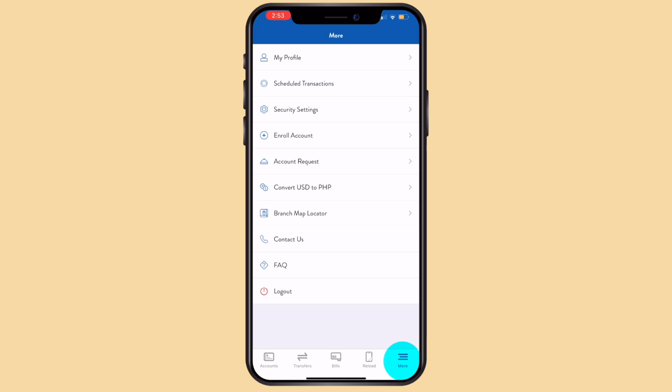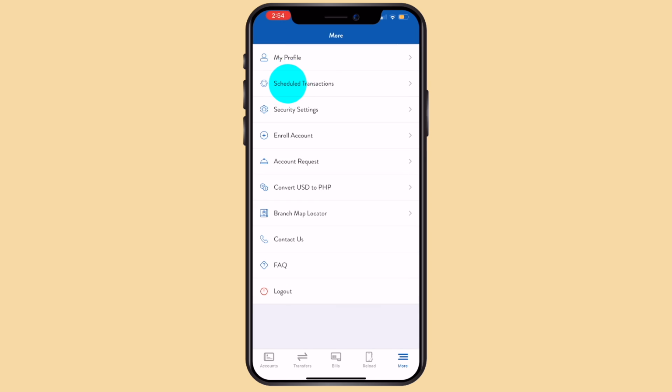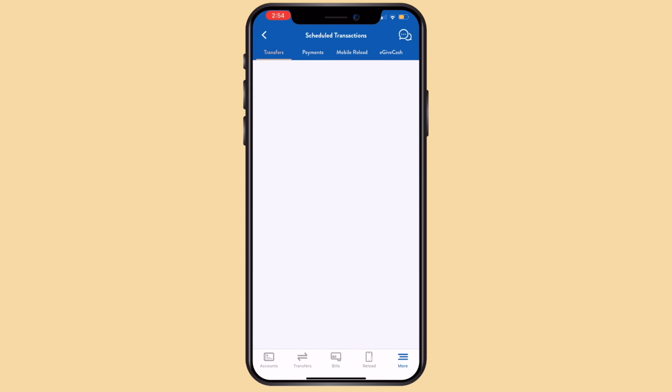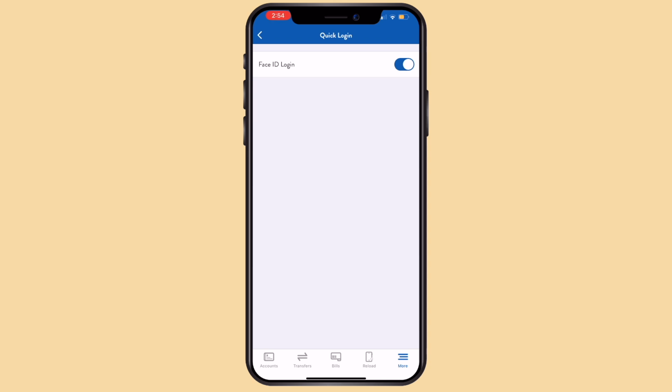The last option on the menu is more. Under here, you can see my profile, where you can change the password, schedule transactions. So this is another option where you can schedule your transactions. Security settings, quick login. So this is where you activate or deactivate Face ID login. Lock or unlock ATM. This is a very helpful feature, especially if, for example, you lost your ATM, but for some reason, maybe they're under maintenance, but it says here the feature is disabled.